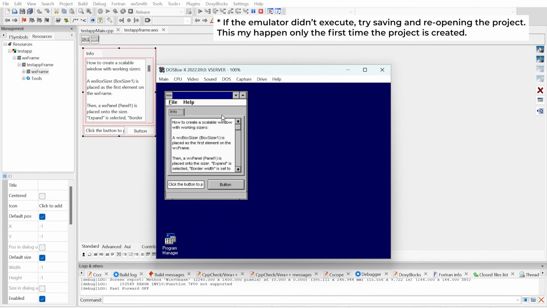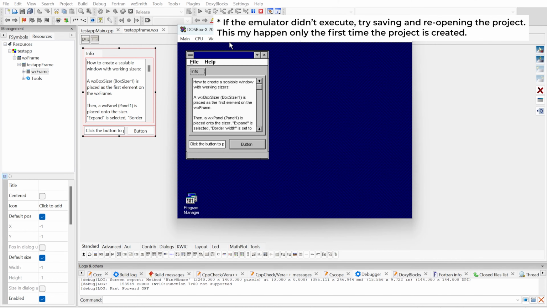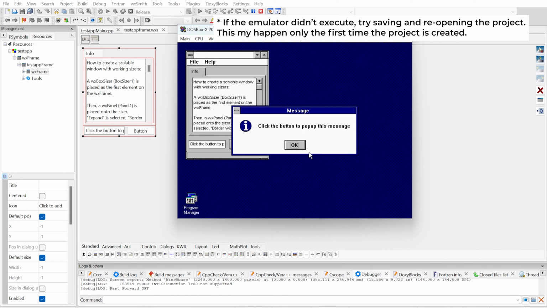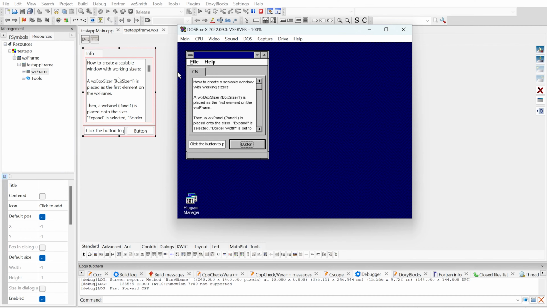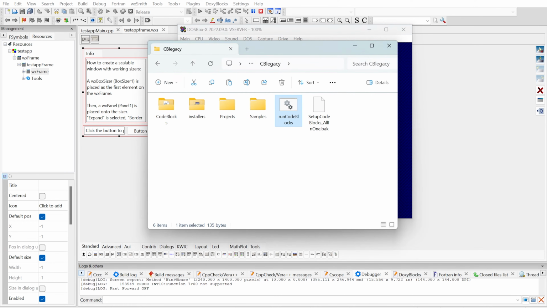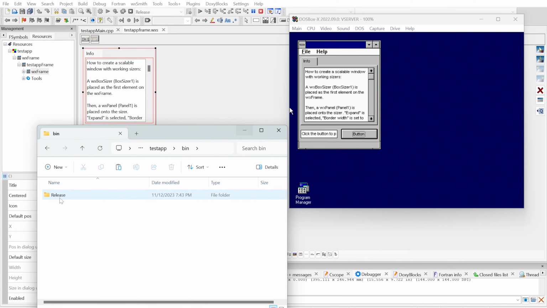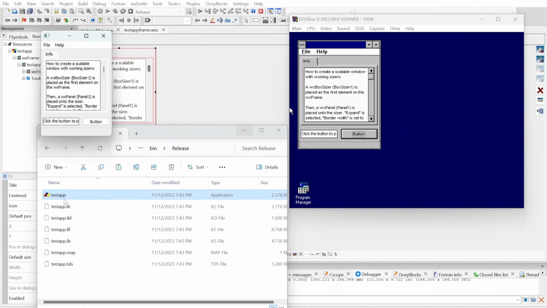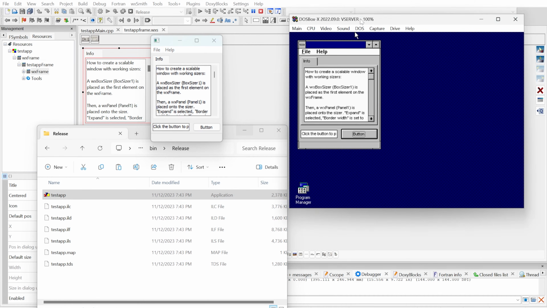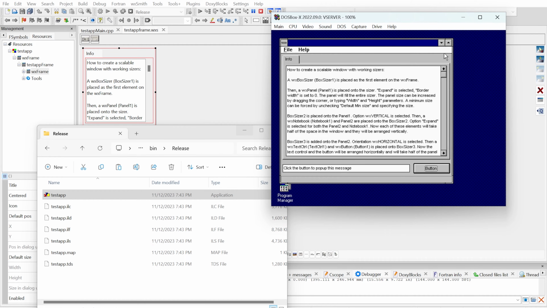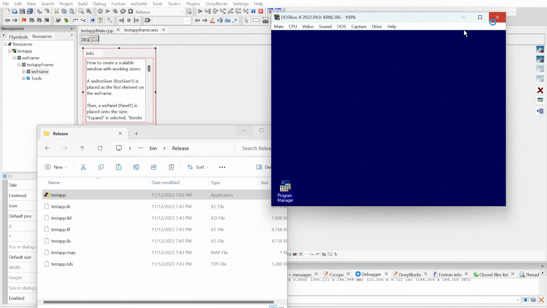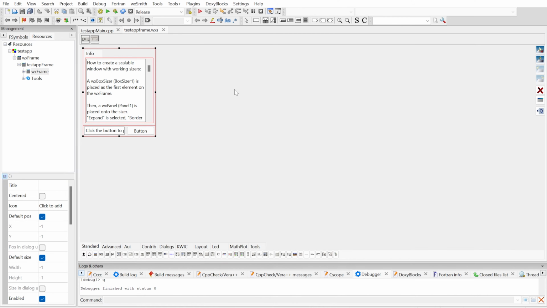And we can see that the program opened automatically in Windows 3.11. It works exactly the same as in the host machine. I can find the executable in the bin subdirectory of that project folder. After the testing is done, I can just close the application and close DOSBox. Now let's add some additional build targets.